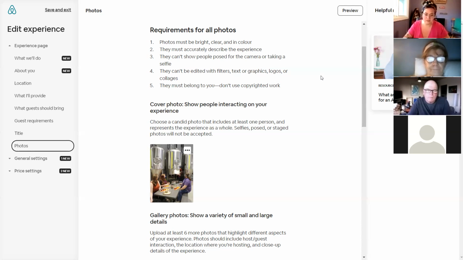It's not just a computer that is looking at these photos and taking them out. It is a human being looking at them. Just be aware that 99% of the time, a selfie is not going to be taken. A posed photo is not going to be taken. They also don't want filters. They don't want text or any added additional graphics on there.